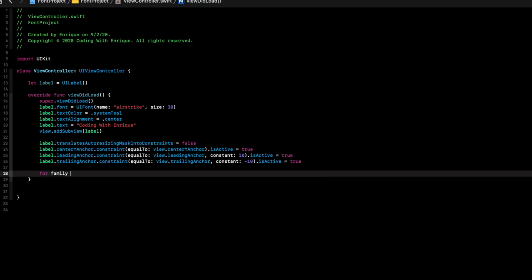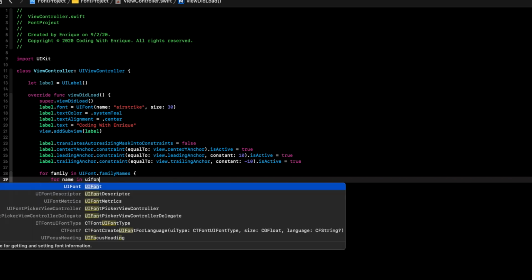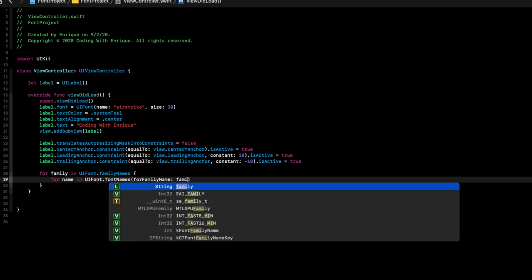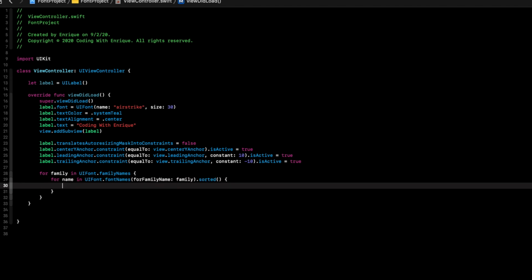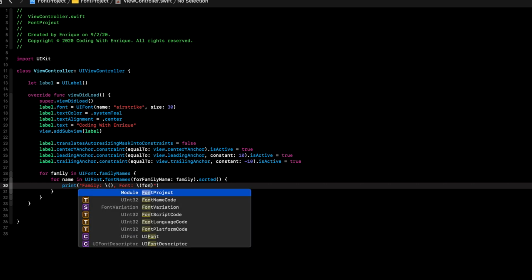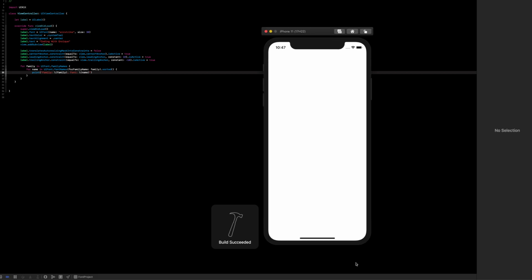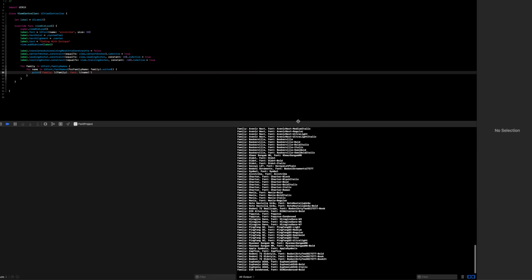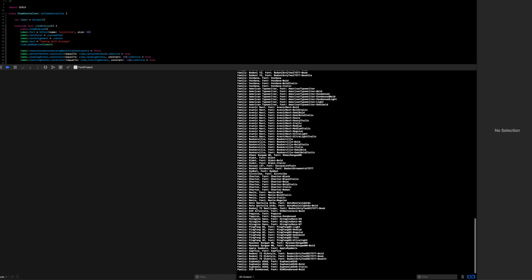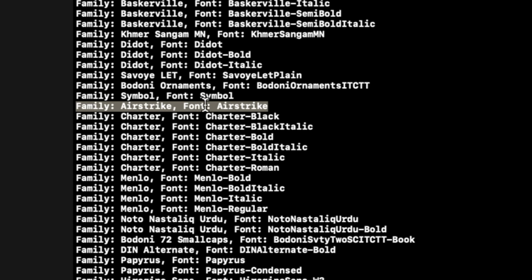So you'll do for family in UIFont dot familyNames, for name in UIFont dot fontNames, for family, and we'll do dot sorted so it's easier to find, and then print family, and then we'll do a string interpolation, and we'll add it right now. So we'll do name, and we'll do family. And then when you run this here in the debugger, you'll see all the fonts here, and then we'll just go ahead and search for ours. So we have here family airstrike and font airstrike. So that's how we know our font has been successfully installed.